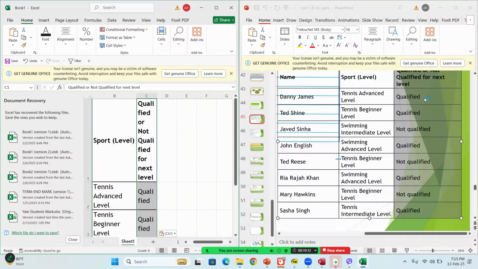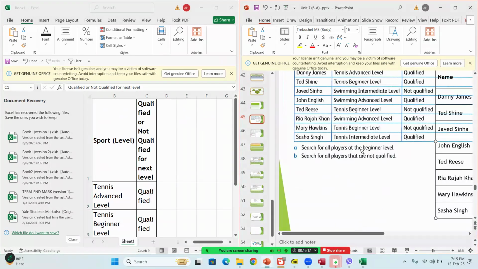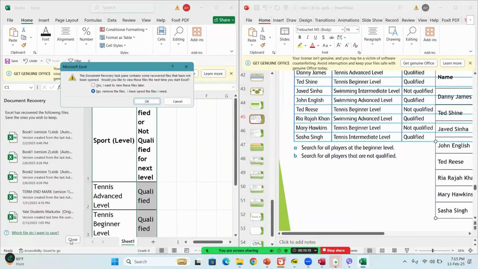Clear? So what was the question? Search for all players at the beginner level, right?